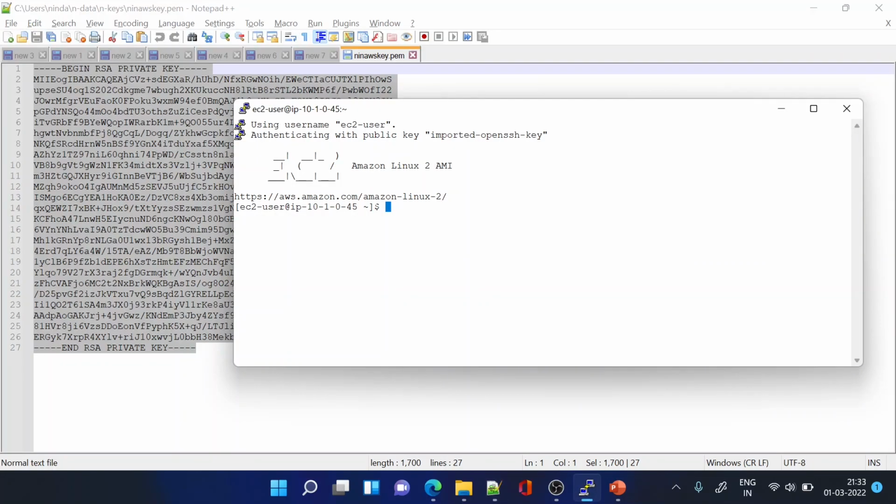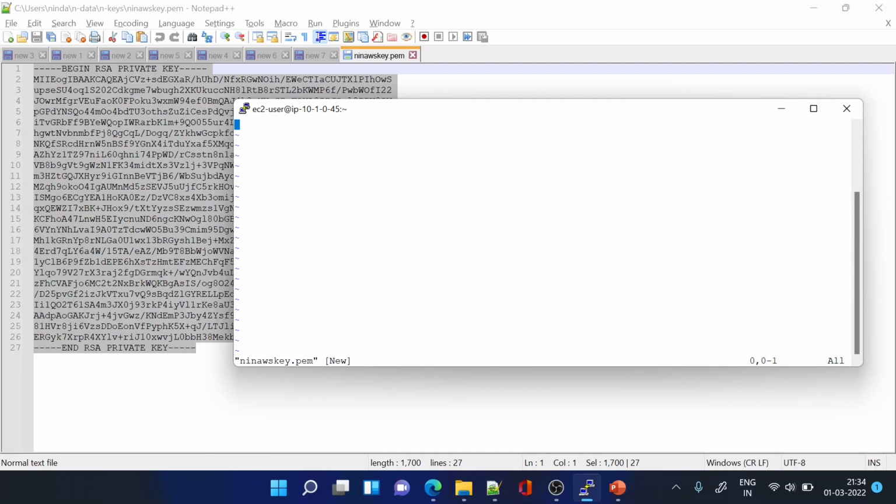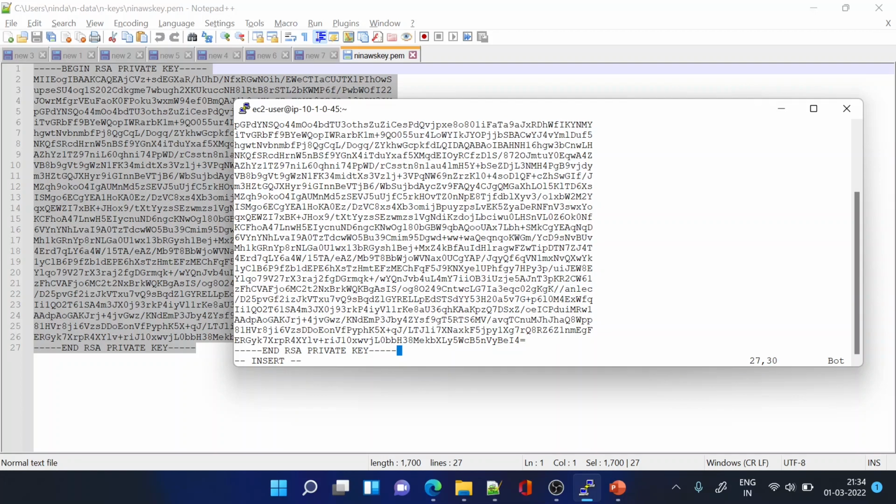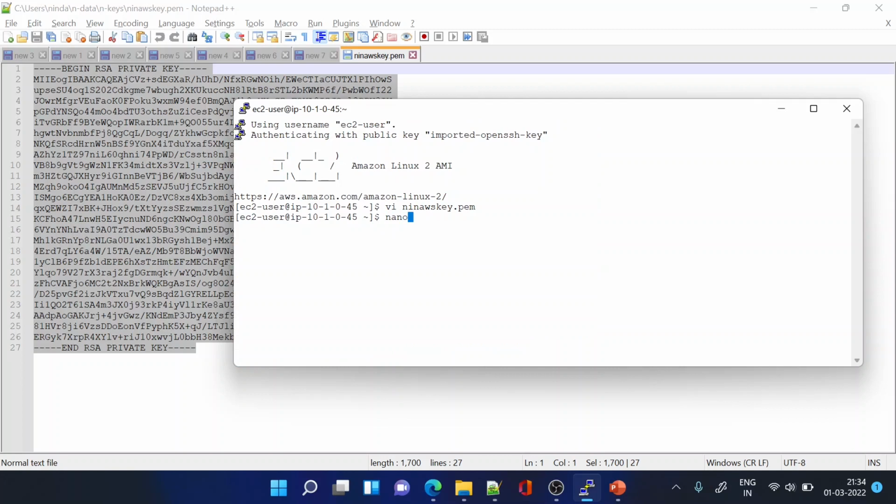In my Bastion server, I can create a file. I'm using the vi editor; you can also use the nano editor. So say vi, give the file name, press enter, and simply press the I key and then paste the contents. No extra keys, no extra characters, just I to insert and then paste the contents. Then press the escape key, colon wq to save the file.